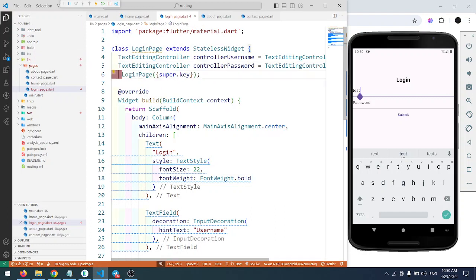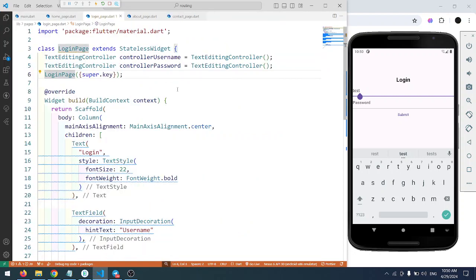Remove const from login page. Yes. Explain about it. Yeah, I sent a YouTube video, I think.